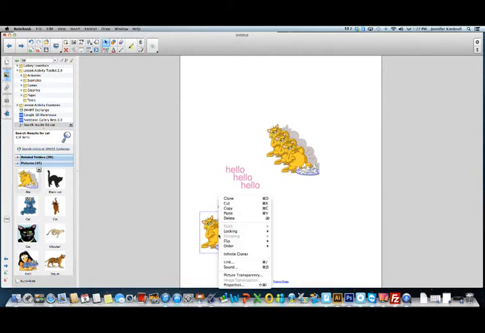Now, with another drop down, of course, you've got cut, copy, paste, delete, all of those. The locking feature is very important when you're creating lessons, especially when you have your kids come up and touch the board. You really want to lock it in place, but you can also allow it to move while it's still locked.